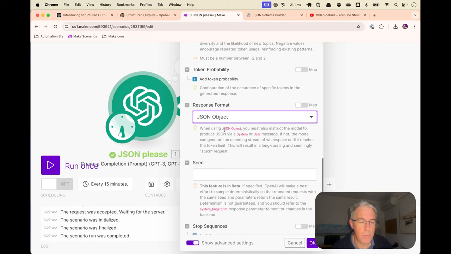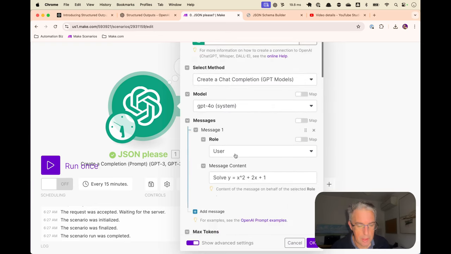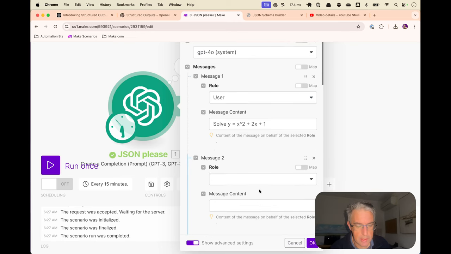But here, this is similar, right? So it's not the JSON schema that we're going to be talking about, the structured output. This is what we already had. And how might we use it? We have to instruct it to produce JSON either in the system or user message, and probably give it an example. So let's go and do that. Let's add a system message.